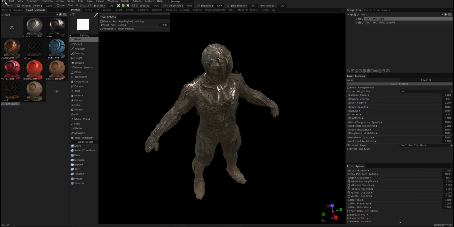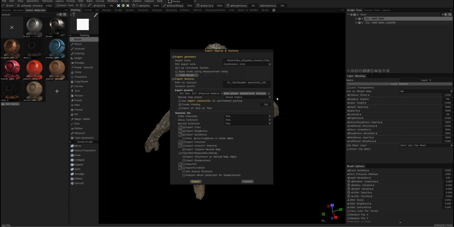Let's go export this. So File, Export Objects and Textures. It's already been set up as here, so I've already put a folder where I'm going to export this. I set up the FBX export units, so we want to use centimeters. I want to use Z-up coordinate system for Unreal. I want to use the normal map preset, which is Unreal Engine. And I want to export only color, roughness, metalness, and tangent space normal map.